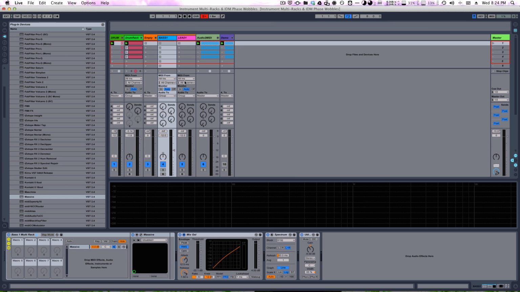And that goes along with that. So we've got this Massive here. I'm going to want at least one more Massive character in this scene here. So I'm just going to duplicate that.